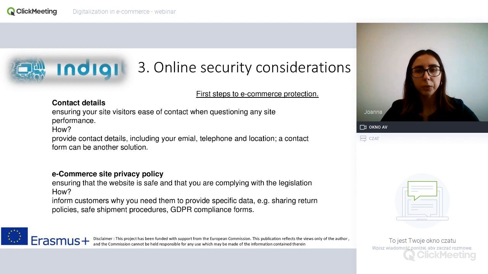Now let's look at some different steps of e-commerce protection, starting from the easiest to implement. So the first thing is to have contact details easily accessible through your website. So your customers should not have any difficulties with finding information on how to contact you. So your email, telephone, and location. You can also decide to use a contact form. E-commerce site privacy policy. Your website should include a privacy policy so that you can demonstrate that you are complying with the legislation. Customers will be looking for specific data, for example, return policies, safe shipment procedures, and GDPR compliance forms.